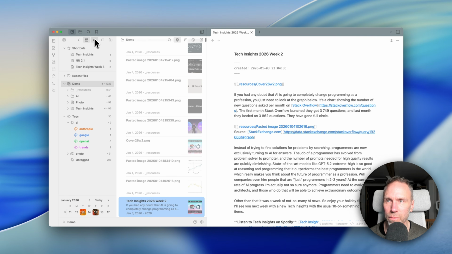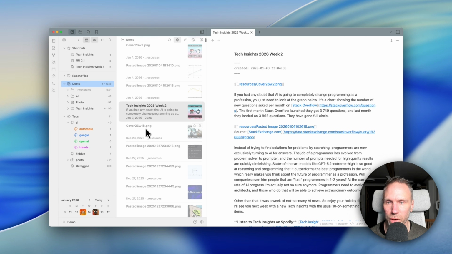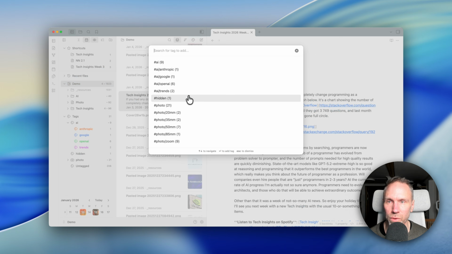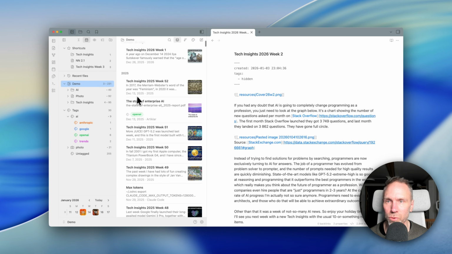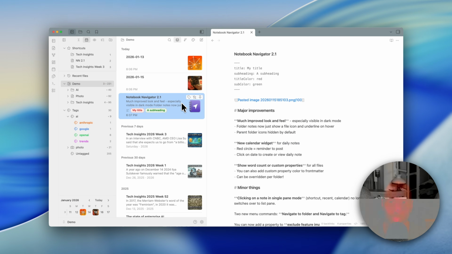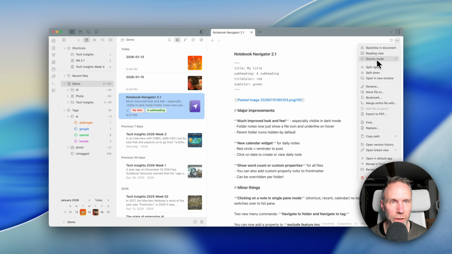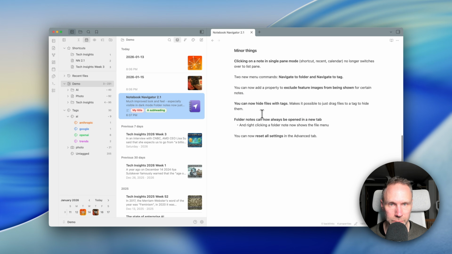If you want to show it again, show hidden files, you see the tag here, hidden, automatically. And if you want to hide another note with this tag, just add tag hidden, it's hidden automatically like that. Also, a very handy way just to get your vault organized in a simple way.